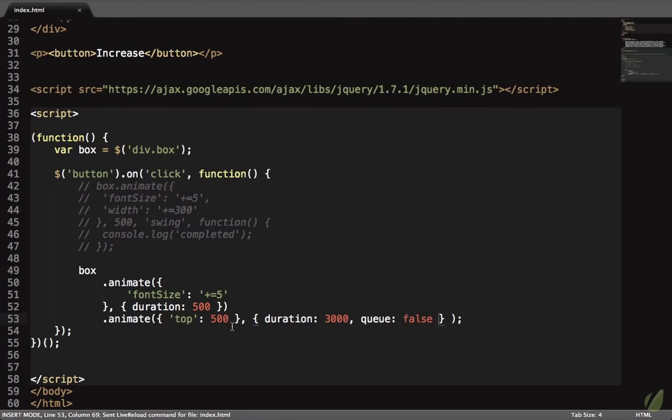And what that means is we're not going to add this animate method to jQuery's queue so that it knows to trigger each one and then knock it off the queue, go to the next one, execute that, knock that off the queue. We're saying, nope, this shouldn't be bound to the queue, so this will execute at the same time as the one before it does.